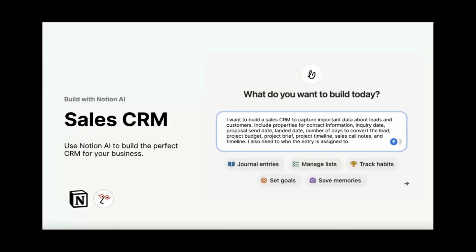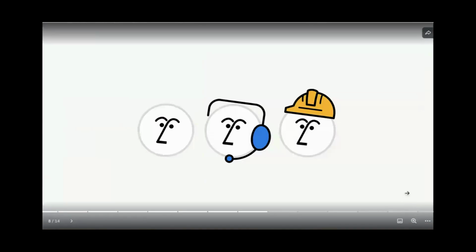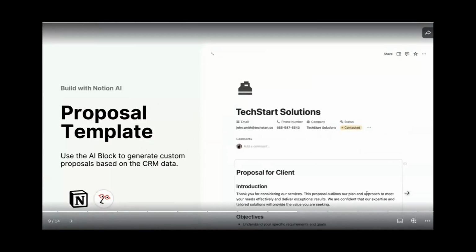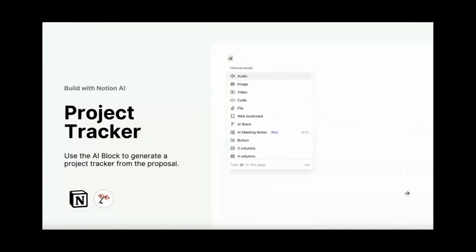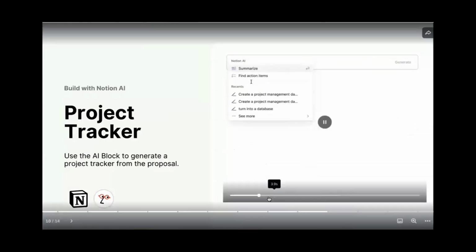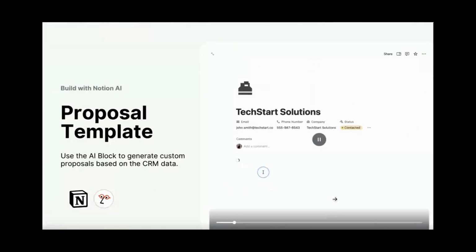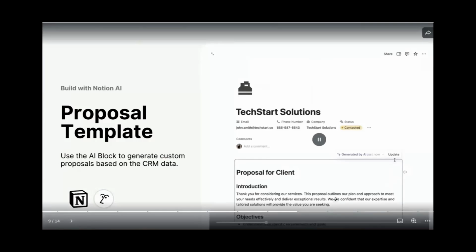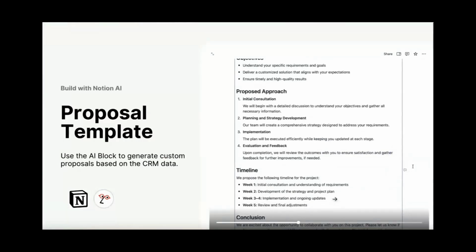So if you want to go to the next slide, the next thing, oh yeah, sorry, this was one we built. So you can go to the next one. Okay, perfect. And then back one, you double clicked. Yeah. Okay, perfect. So the next thing that we can do in Notion is build proposal templates.